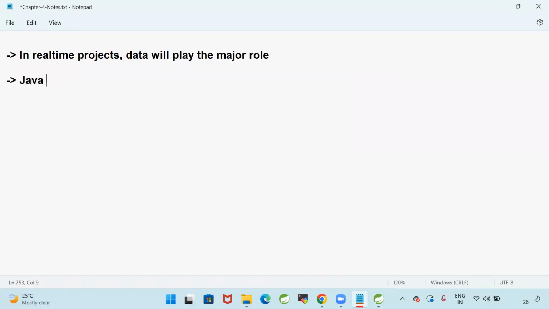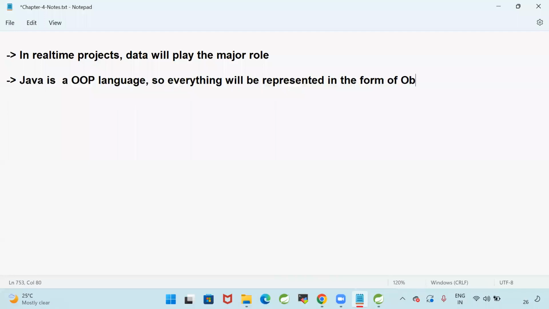Java is an OOP language. So everything will be represented in the form of objects.